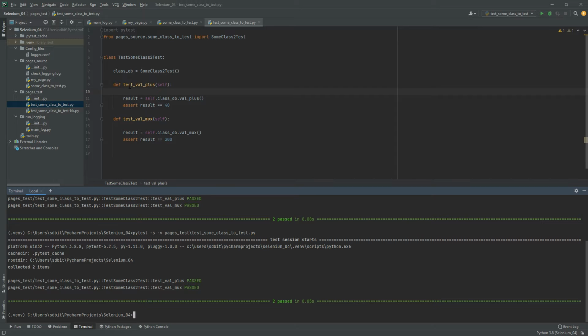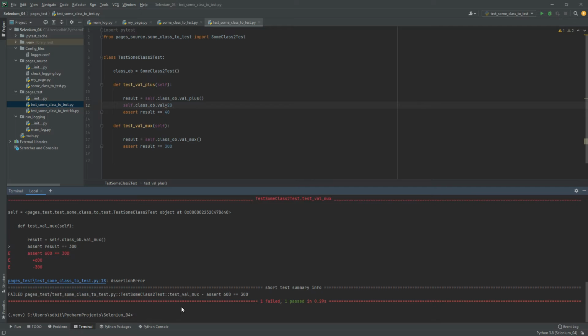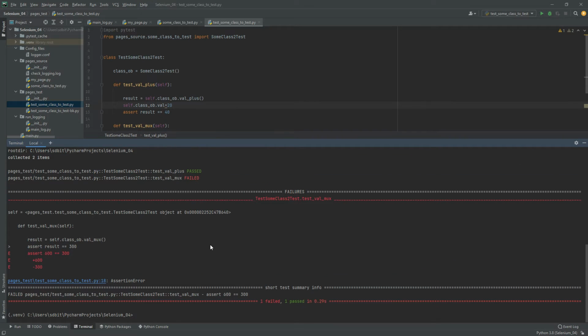Let's say, for example, one test case makes some changes to your object, then this will impact the other test cases. First of all, let's say self dot class object dot val equal to 20. Now if I run this, what will happen? The second test failed. Do you want this?